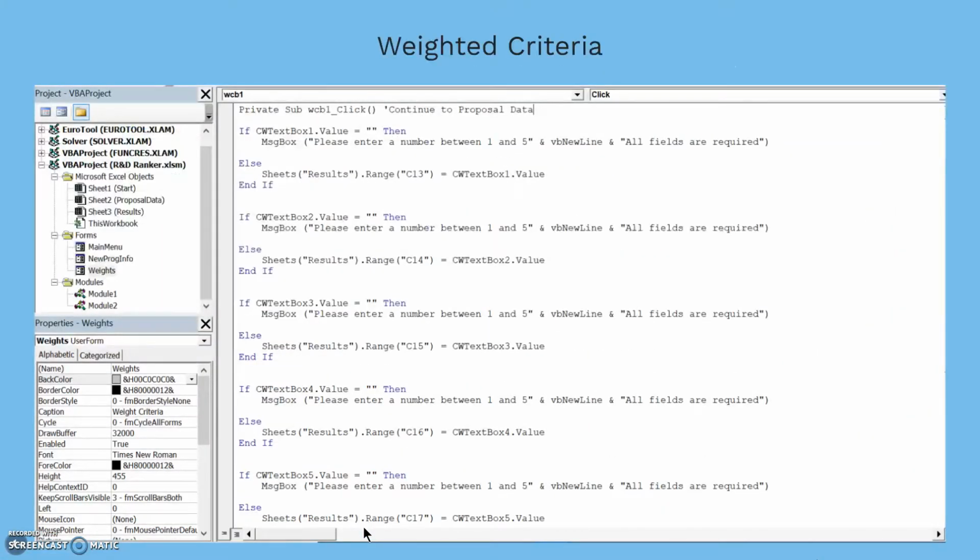This is the weighted criteria. This is the sub for the user form for the weighted criteria, which just basically guides the person through. There's a message box for each line, basically telling them what they should put in. And this is done on a Likert scale, and I believe it's from 1 to 5, whereby 5 means it's very important, and 1 means it's not as important.